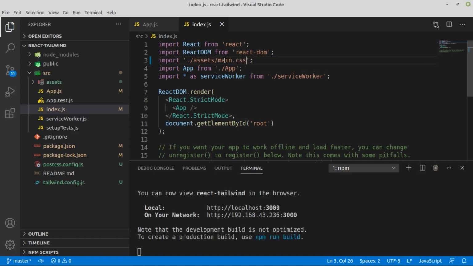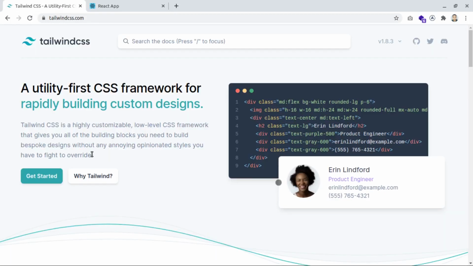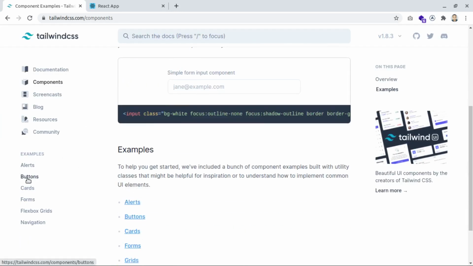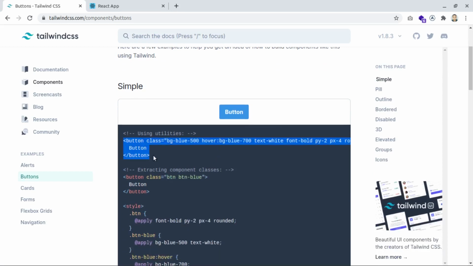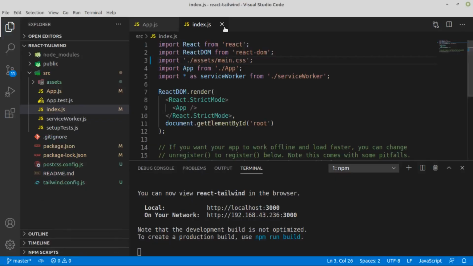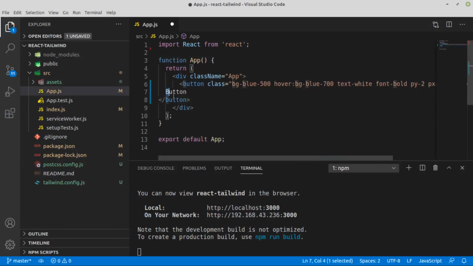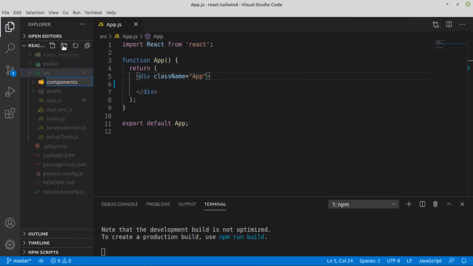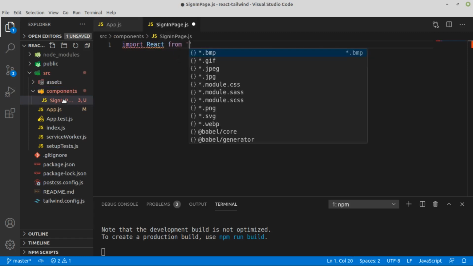Now let's build our sign-in page. It's a simple React component, containing a form title, email and password fields, and a submit button. But first let's verify that our CSS style is imported correctly by inserting a code example from the official documentation. Now, we are ready to go. For that let's create a sign-in component inside a components folder. You have to be familiar with React to know how to create such a component.